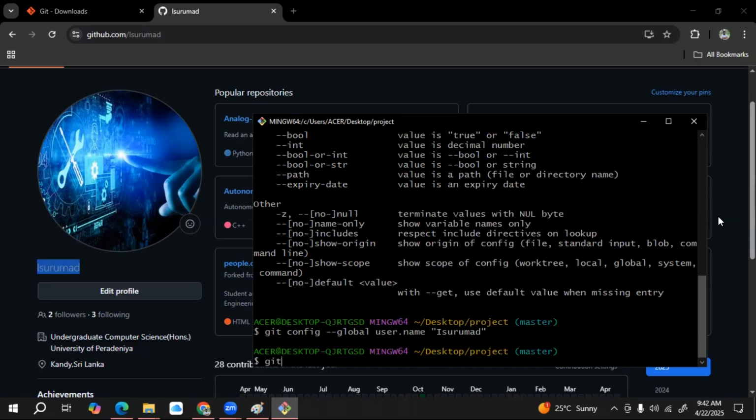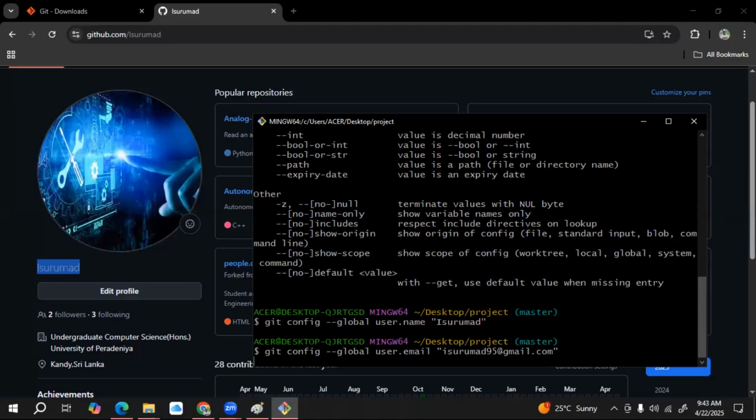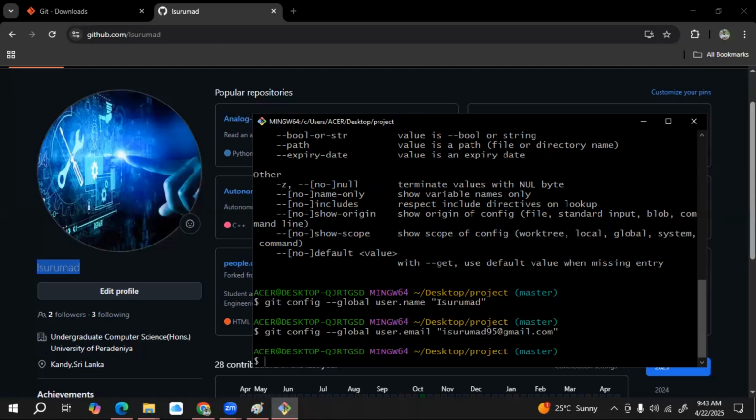All right. Then we have to configure the email as well. git config dash global user dot email. Again, double quotes. I can give the email I used to create this GitHub account. Okay, it is successfully configured.